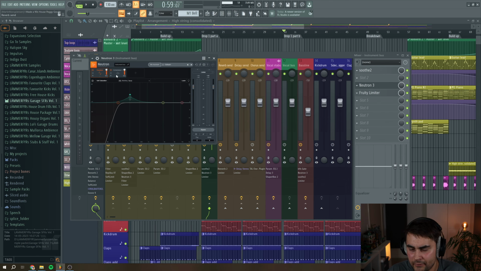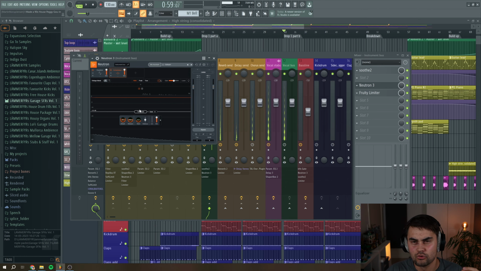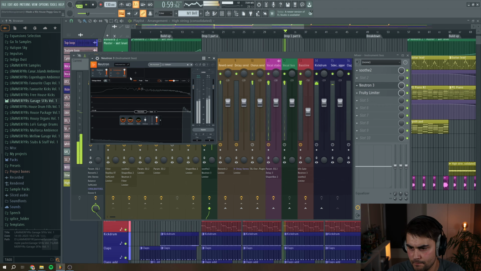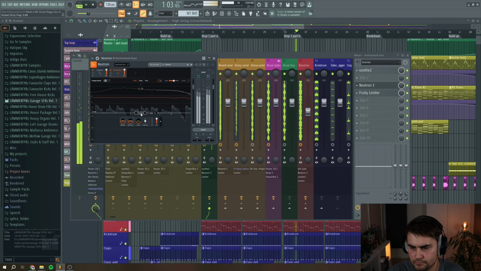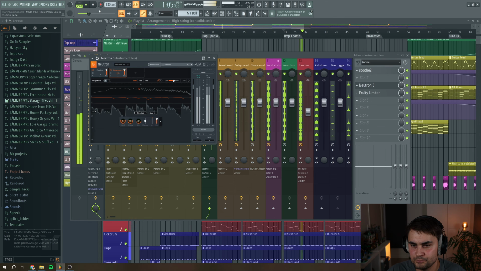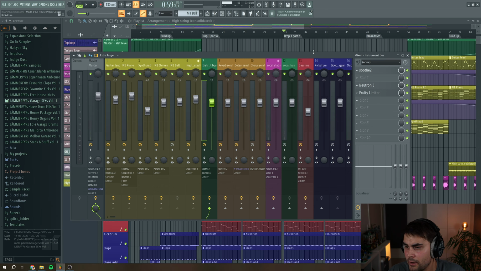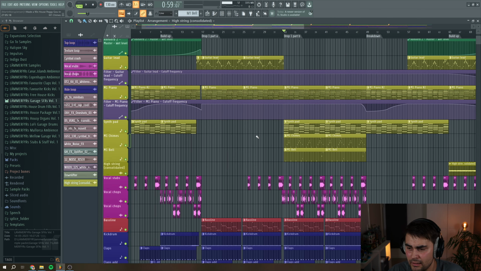Then I'm using Neurofront 3 and just to remove like low ends because I want to make room for my bass and my kick drum. And then I'm boosting like this 300 Hertz area. And then I'm using a compressor just to glue stuff a little bit together. Okay, so that's like my melodic elements.